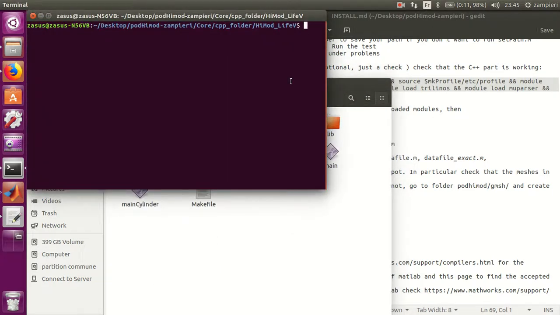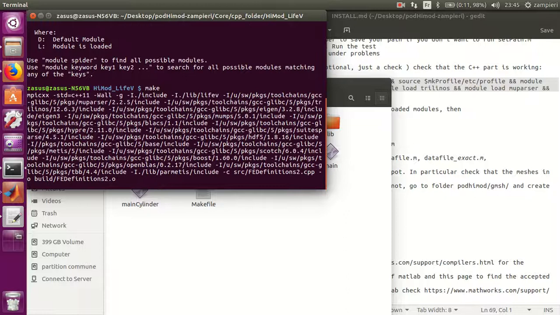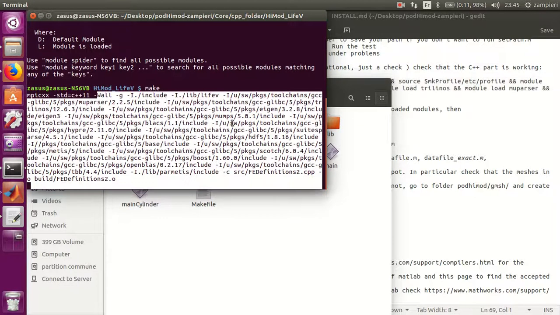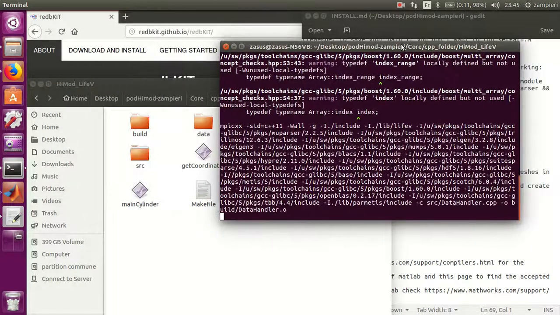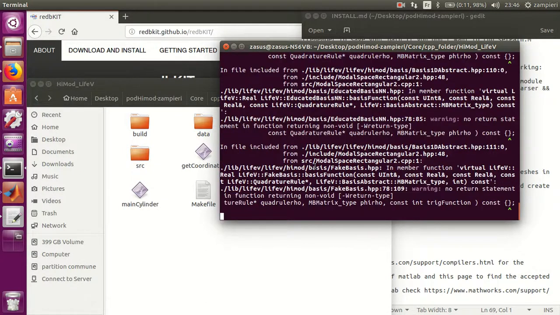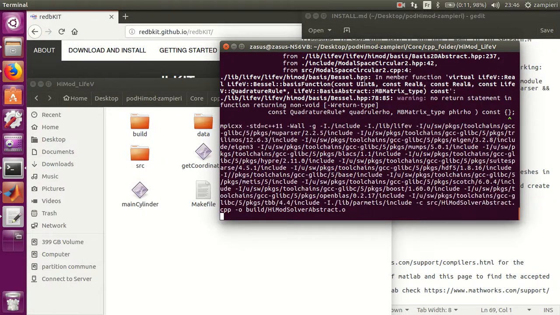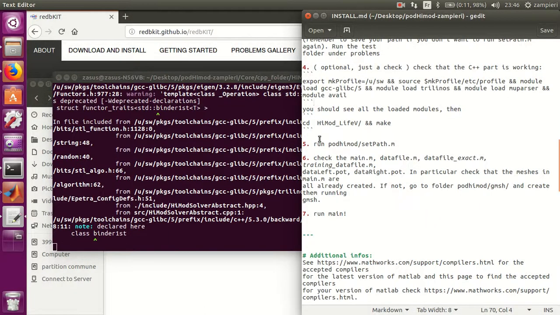So if I do like this here and I do make, I should be able to make the file. I am making it. Perfect. It is quite long to make, but this is just a test.